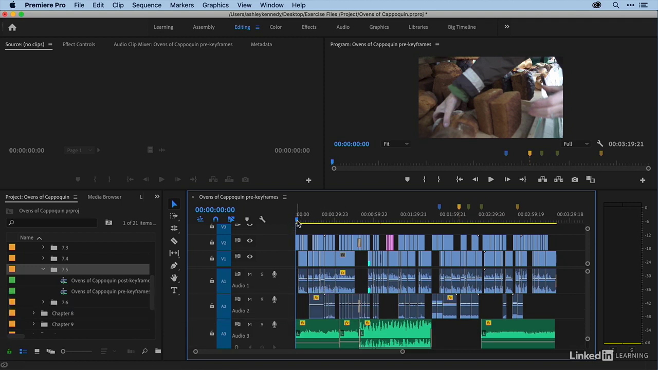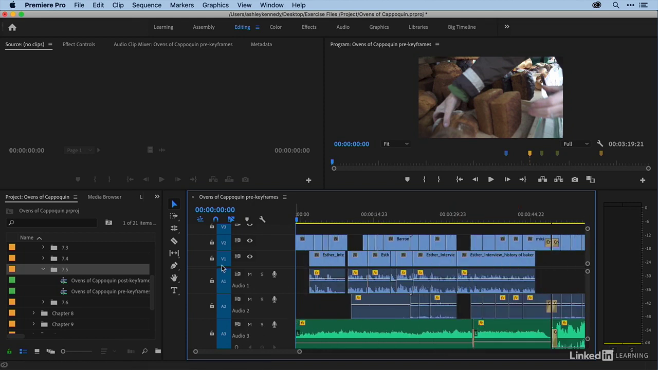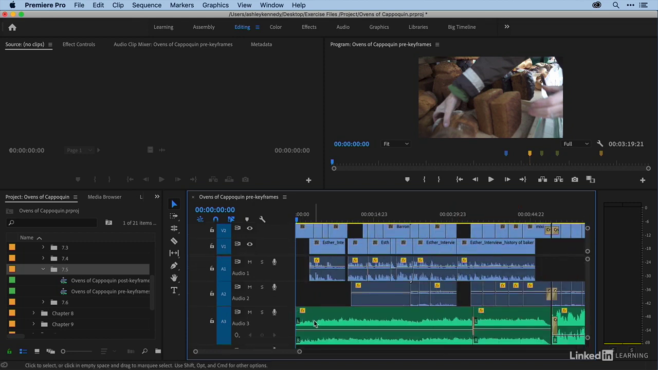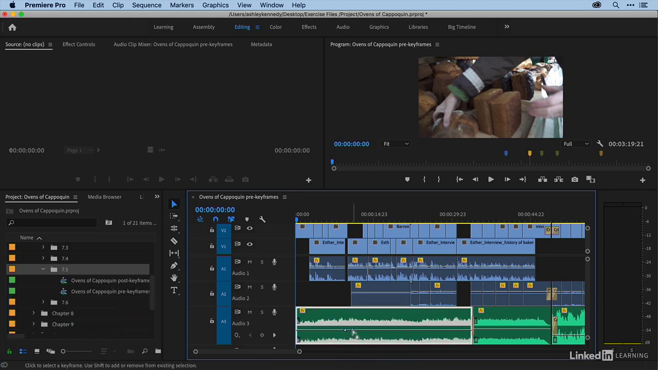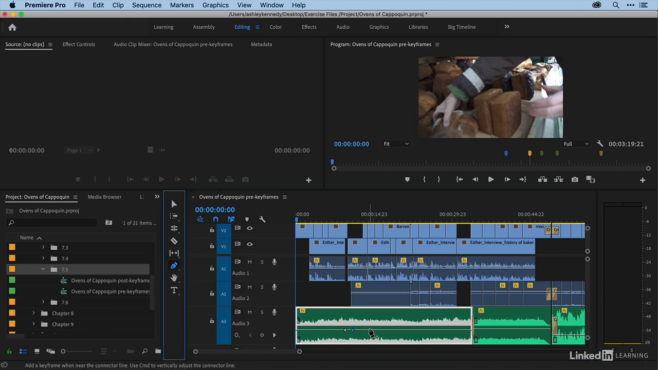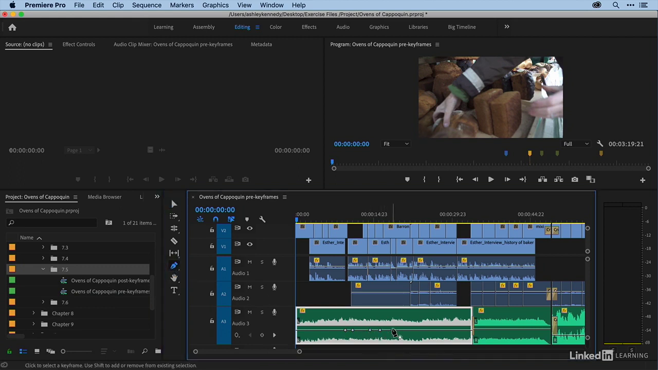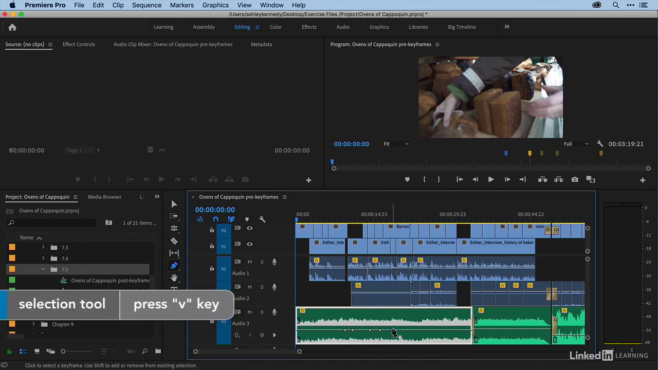All right, I'm going to just come to my music clip here. We'll zoom in, and I want to just go over the mechanics of adding keyframes. If you're in general selection mode, as we are now, then you simply Command-click on your volume line. That's Control-click on a PC, and keyframes will be added. If you're doing a bunch of keyframing and you don't want to hold down the Command or Control key, you can also switch to the Pen tool, and then every time you click on the line, a keyframe will be added. I'm going to switch back to my selection tool, V.